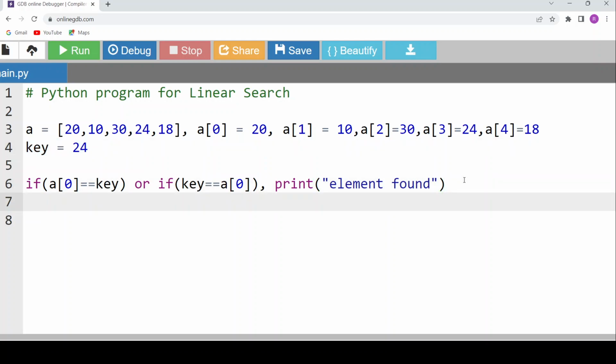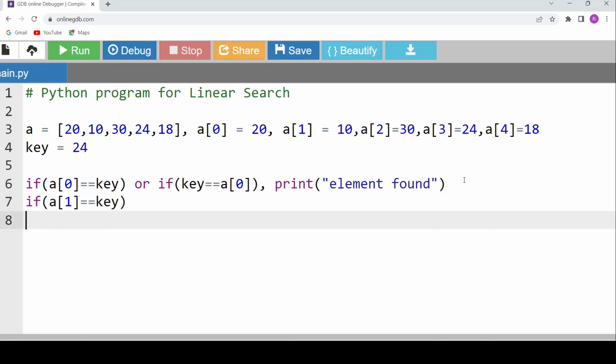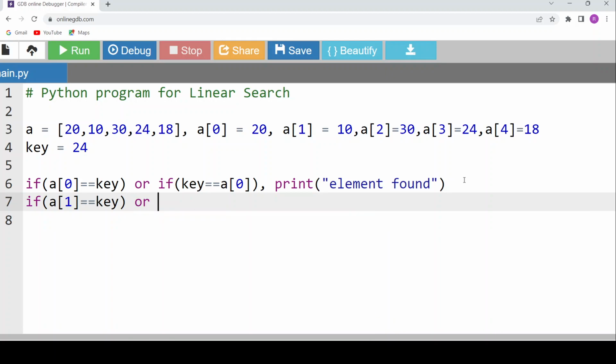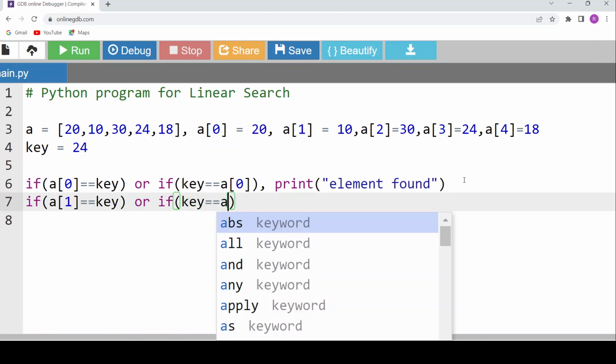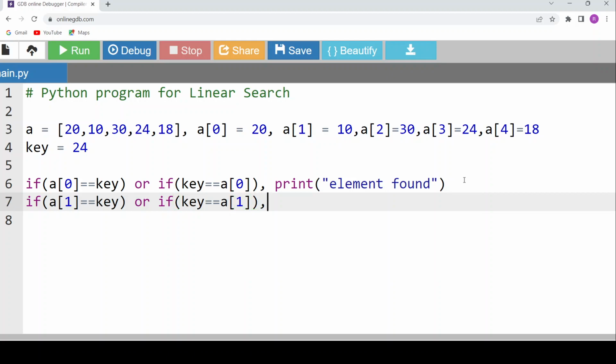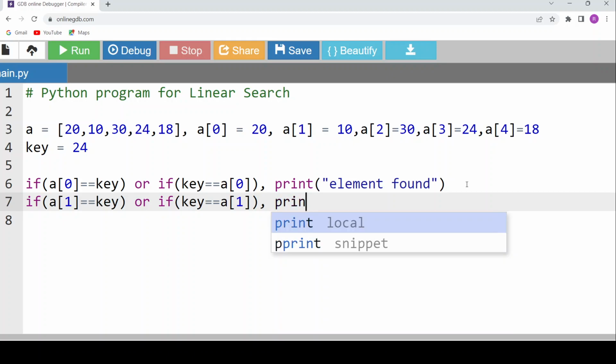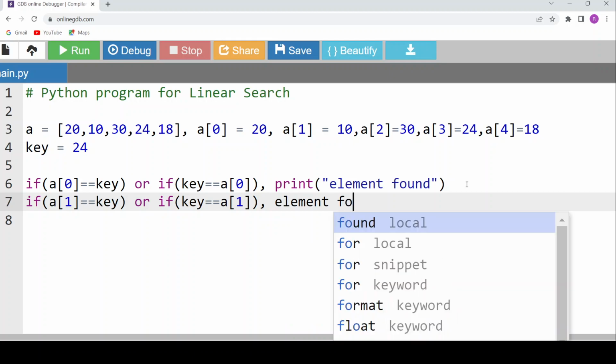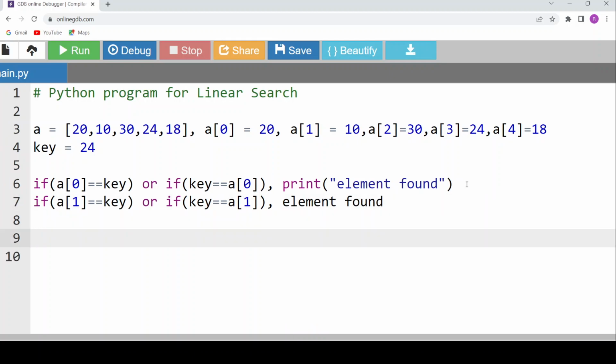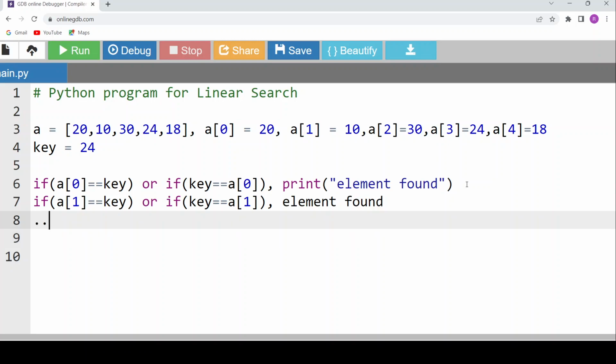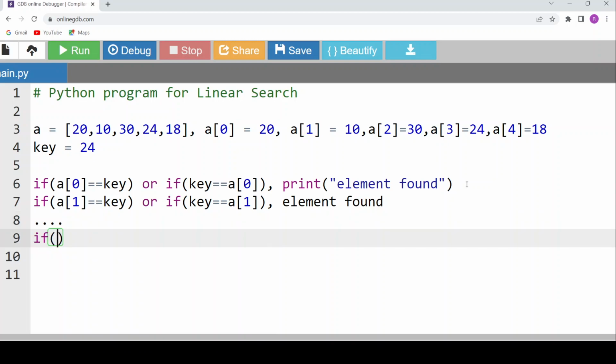Otherwise, I have to move to the next index value. A of 1, the same logic, is equal to key, or I can write if key equal to A of 1. Either statement you can use. Then just write print, I'll just write element found. Okay, this goes on till if A of 4 is equal to key. That's it. Again, we check whether element is found at the last index.